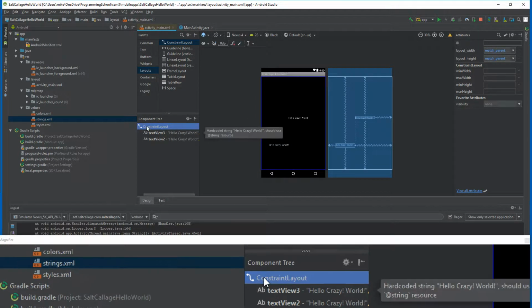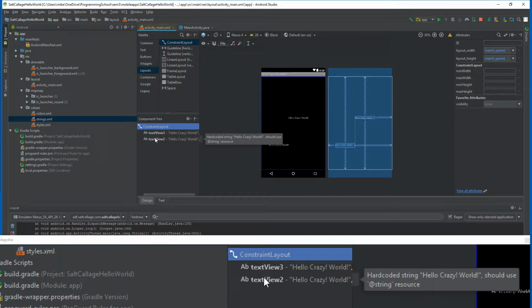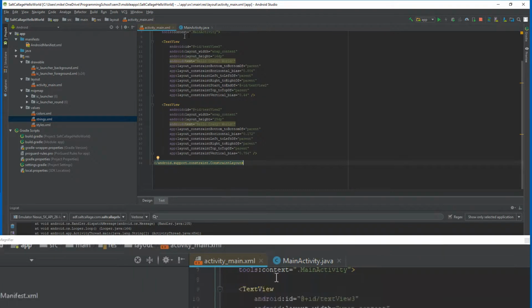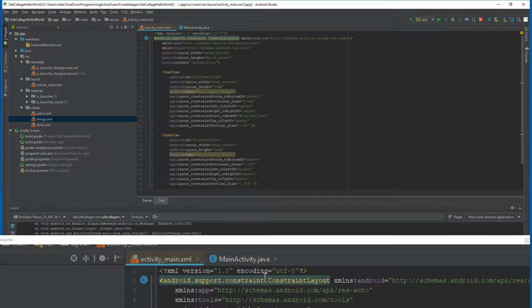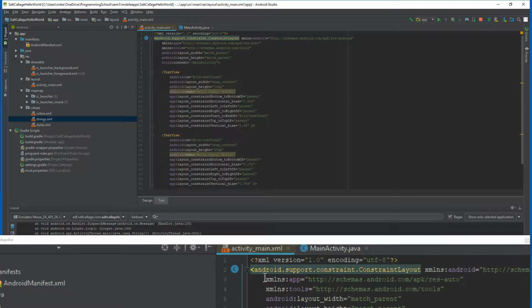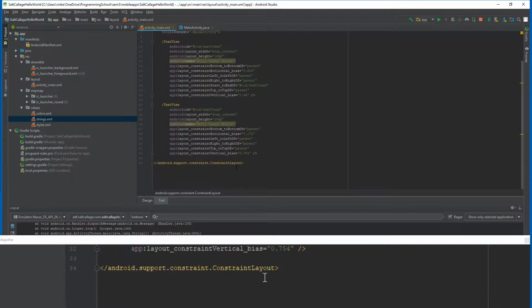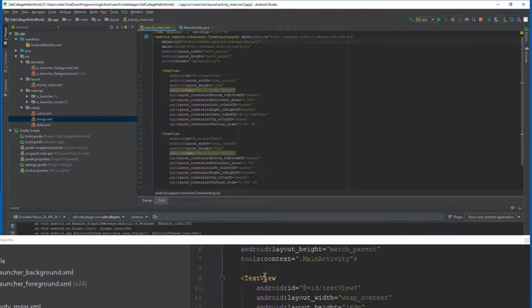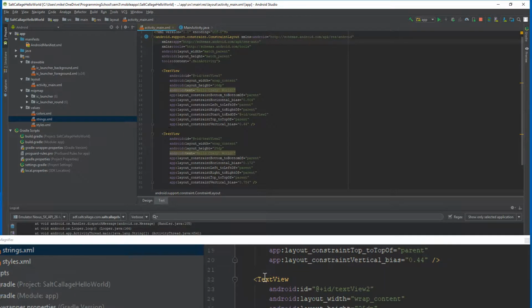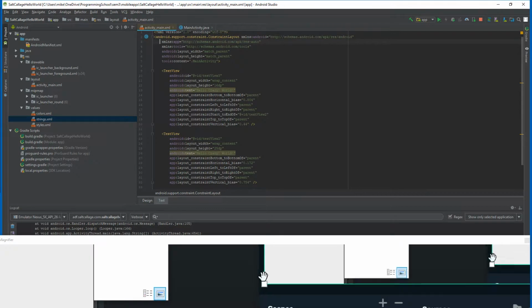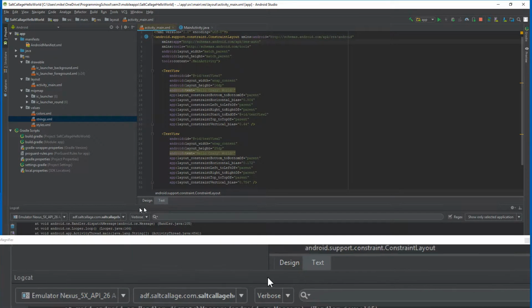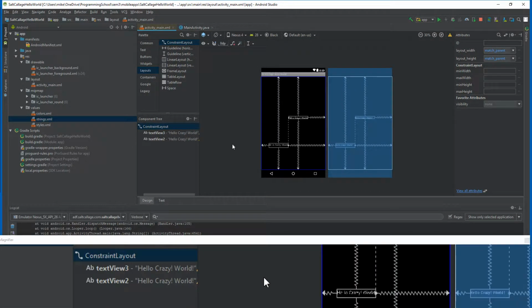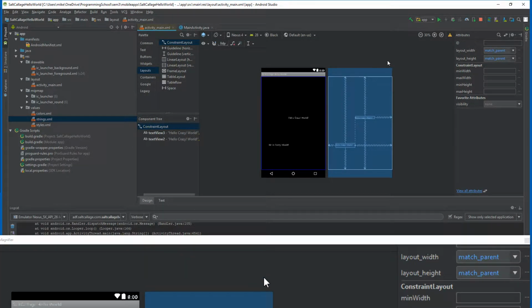So you're going to see we have a constraint layout and 2 text view children, right? And if you look, the constraint layout, there it is. It is actually the tag, right? So it encapsulates everything. There's our constraint layout. And then the 2 text views. So what you see is what you get, but not literally WYSIWYG, all right? So good stuff. Number 5, design and blueprint panes. They're actually telling you just to look at this. This is what we've got here. This is the design and blueprint panes.